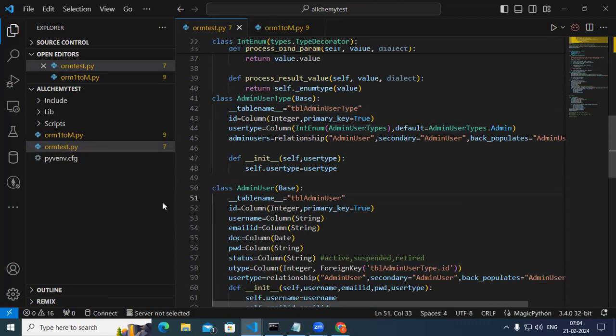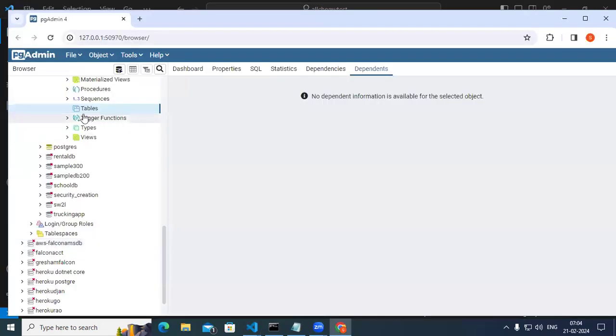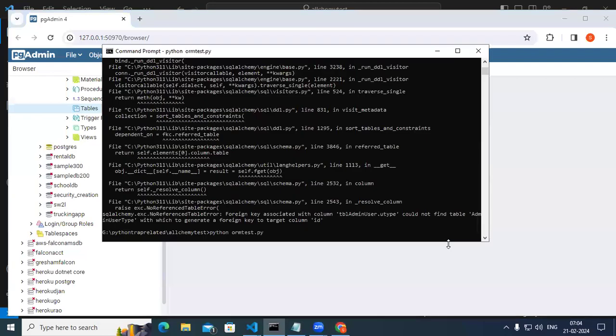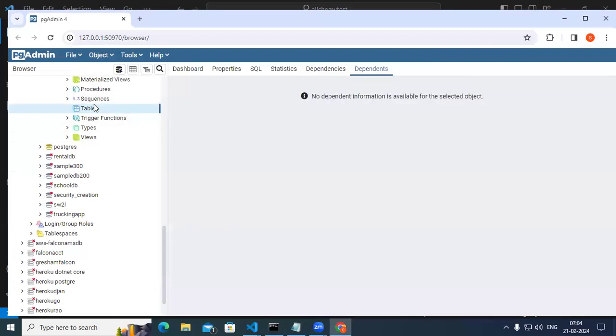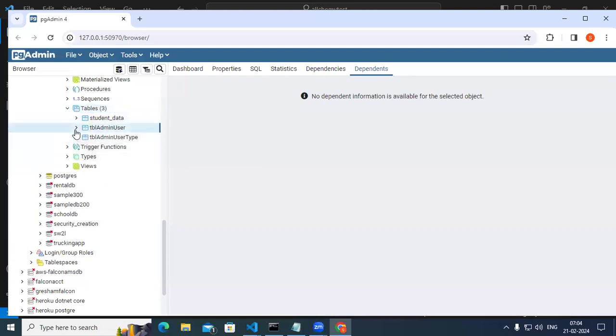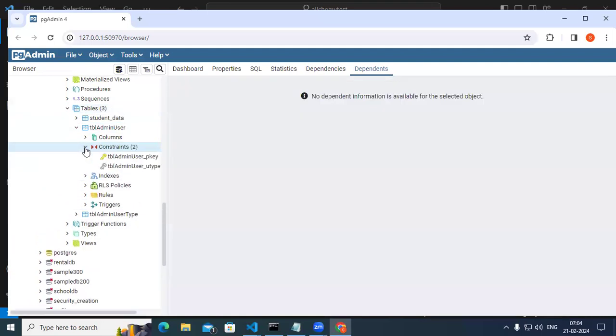Then once again, we check whether any tables are created or not. Just refresh. Probably no tables are created. It failed completely. Again, try to run. So this time everything is created. Now refresh, then expand it. You have admin user constraints. So this time you are getting the primary key as well as the foreign key, both the keys.